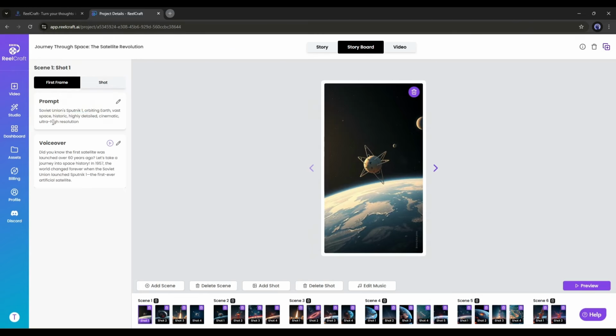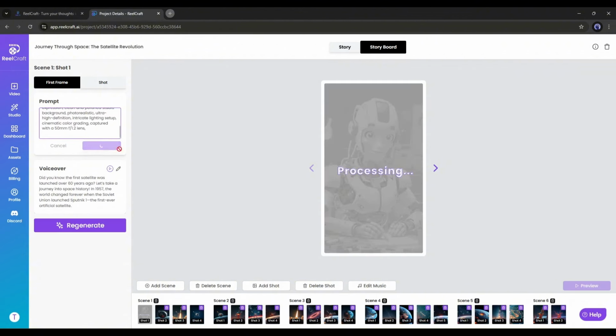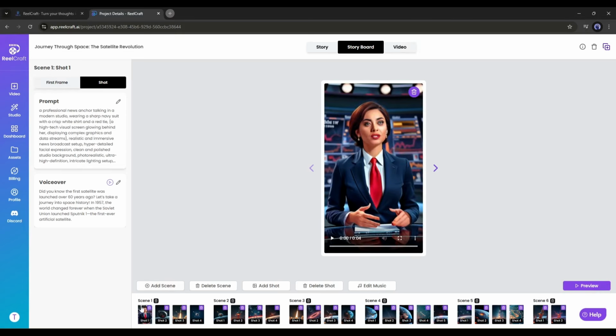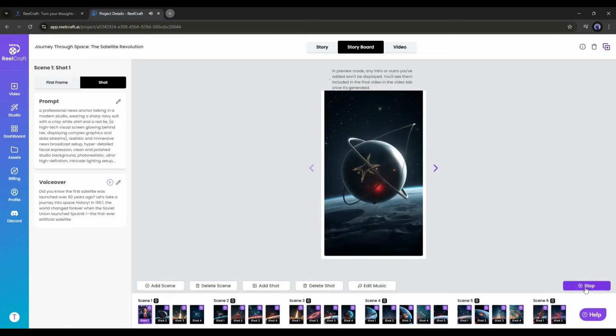Now, if you want to customize the scene, click on the pencil icon from here, and then customize the prompt. After completing, hit the Save button, and here it is. This is the newly generated video clip. That's great. Now, in the same way, you can customize all the scenes and shots.